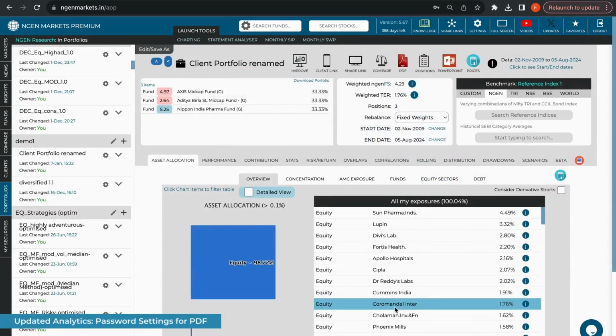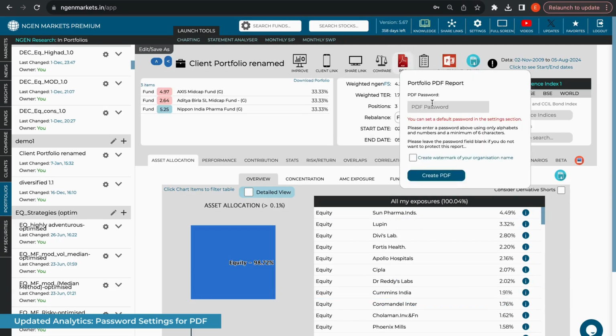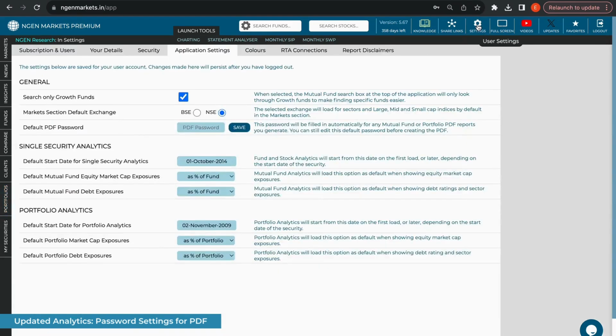We have now added an optional password for all the PDF downloads. You can do this on the fly in Portfolio Analytics and even in the Client Analytics. Furthermore, you can head towards the settings where you can actually default the PDF password just by inputting your own password here. This password will be automatically filled for any mutual fund or portfolio PDF reports you generate.